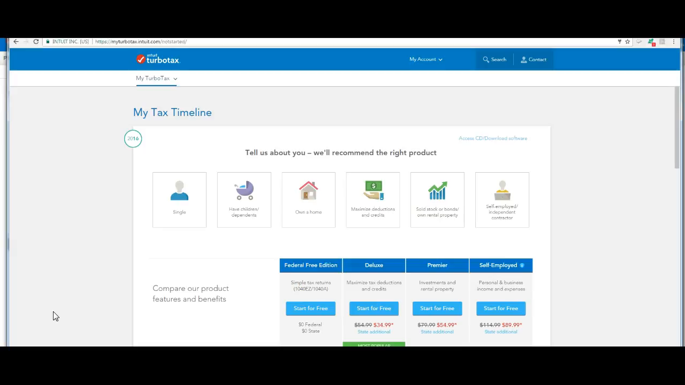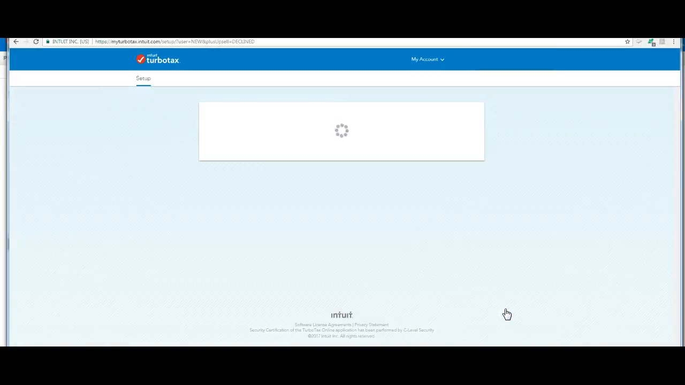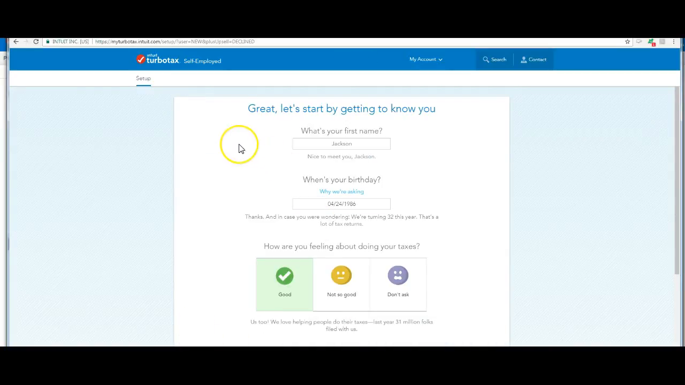So without further ado, I'm going to go ahead and start. We'll start with the self-employed. We'll start for free. All right, beautiful. Okay, and then it'll get here. It says, great, let's start by getting to know you. I have my first name there, date of birth, and then we'll take a look.